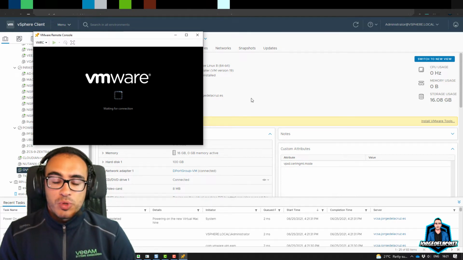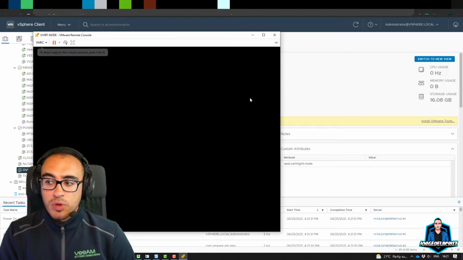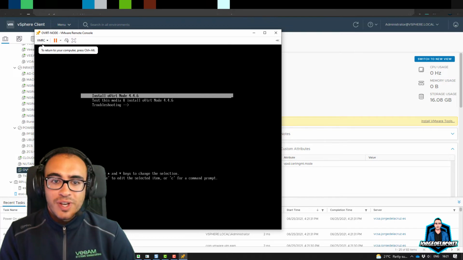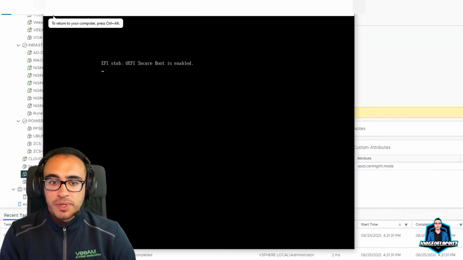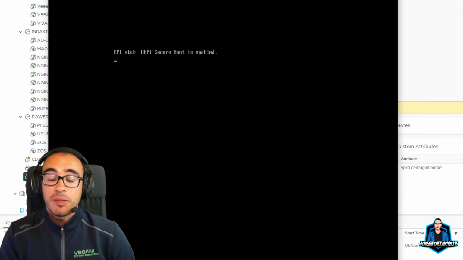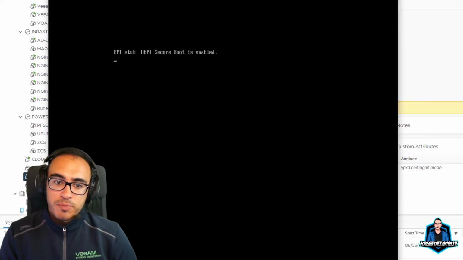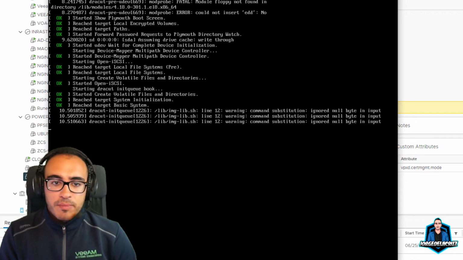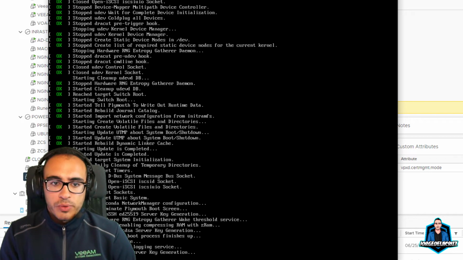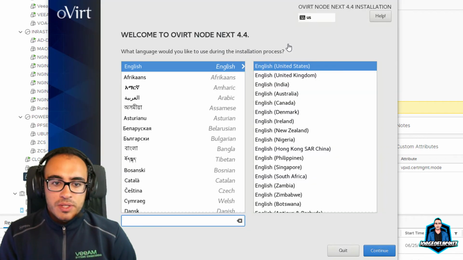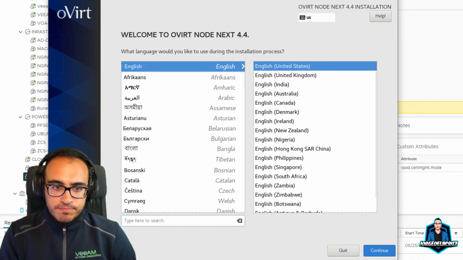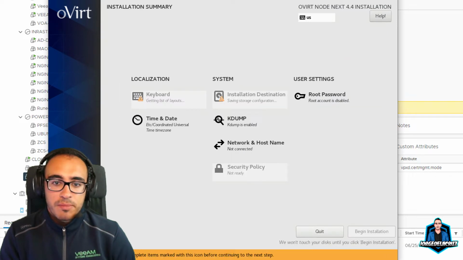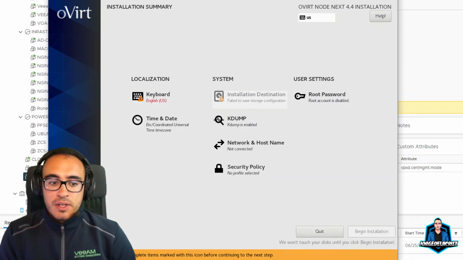So now that we have the remote console, I think I will maximize the console so you can see what I'm doing on here. You can test the media, or you can just install the oVirt Node 4.4.6 at the time I'm running this ISO. You might have something different, of course. So let's wait for the ISO to load, to boot, to be ready. Let's select the language. English United States for me is okay. I'm used to this keyboard for a long time, so that's fine.